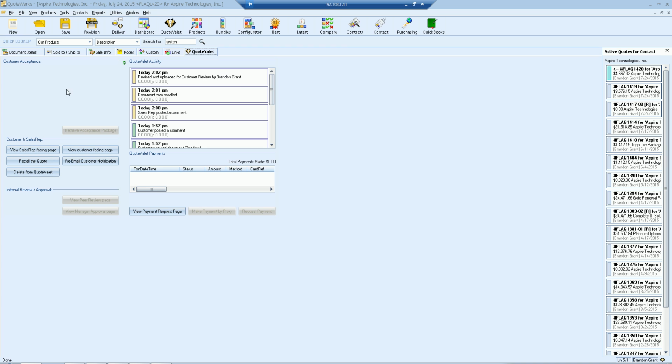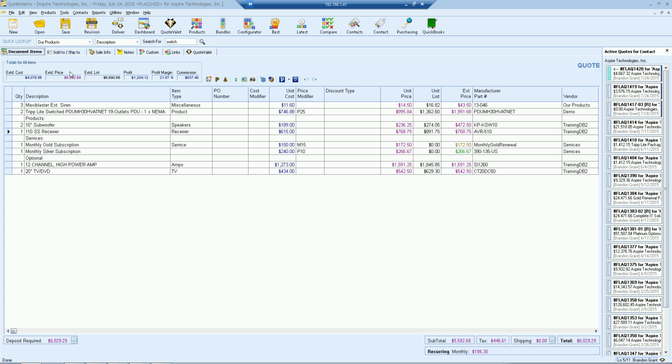Now, when the customer makes changes on it, that doesn't automatically update it in QuoteWerks. It does, actually. Yeah, so what will happen is if you have the quote open and the customer makes a change, if you click on the Quote Valley tab, it'll actually open up a message box saying, hey, customer selected this option. And it'll change the settings in your QuoteWerks document. But if you want to change it, you don't go on Quote Valley, you have to go back to the quote. You could do it with Quote Valley if you wanted to.